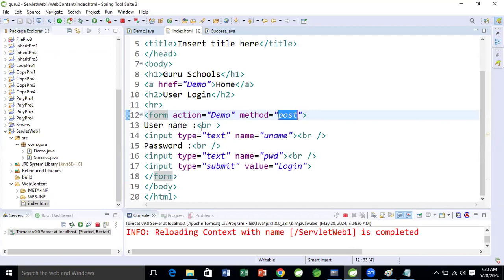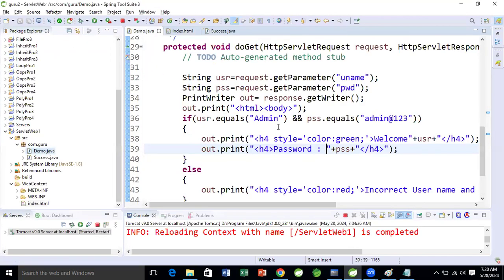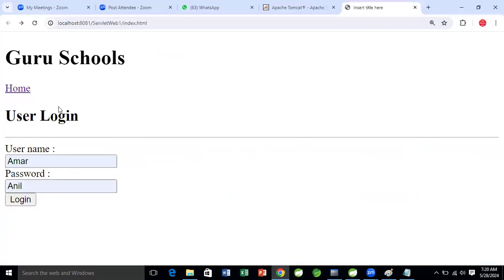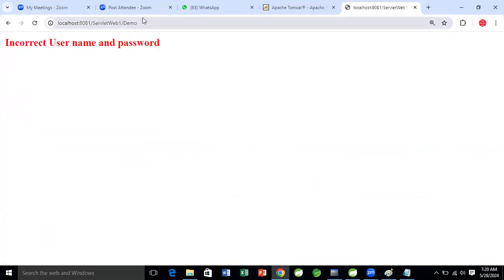Okay, here we are using post. So in demo we will use doPost. Save this file and try again. Press this. Here we can input anything. You can log it. As you can see this, it will not show the address bar. Okay, so it is good for security.